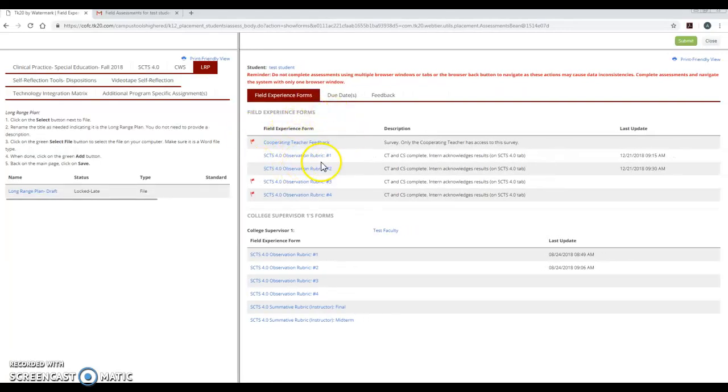On the top part, you will see links to what you need to submit as a cooperating teacher. You have 4 observations as well as a cooperating teacher feedback survey at the end of the semester. Down below is what the college supervisor is submitting, which you have access to view. So you can see what they score the intern for their 4 observations, as well as the final and the midterm. So to go back up top, again, this is the section that you will have to complete.